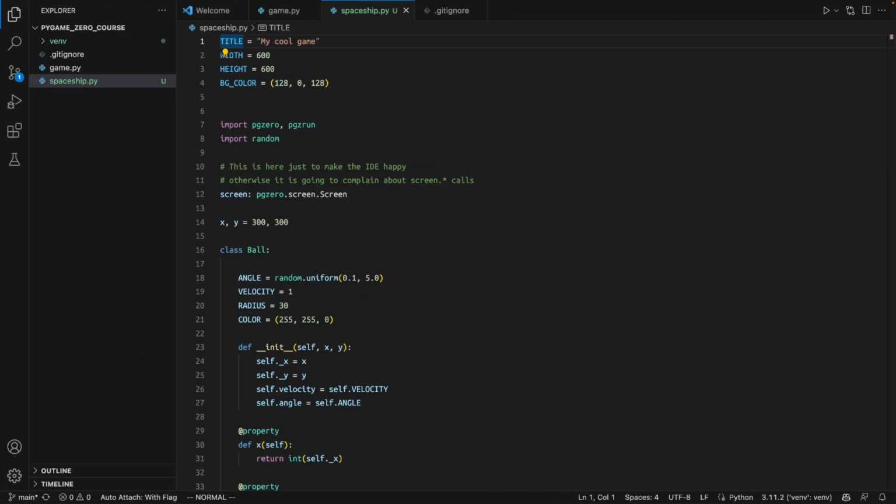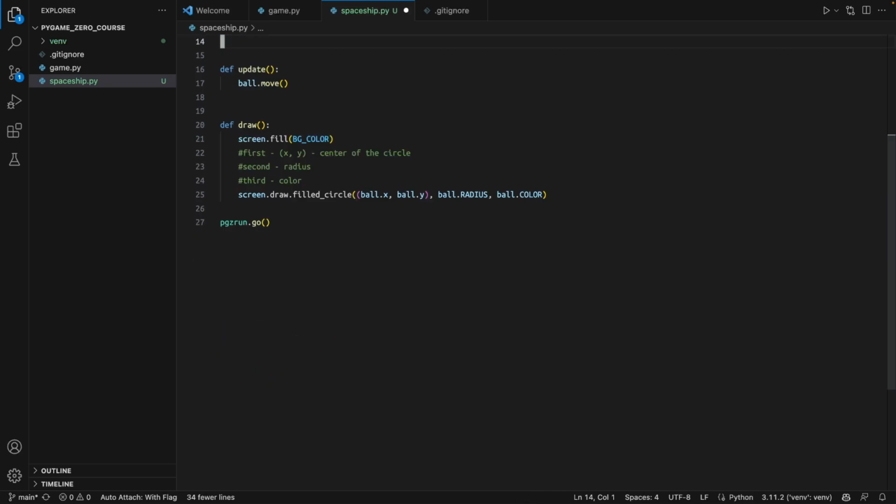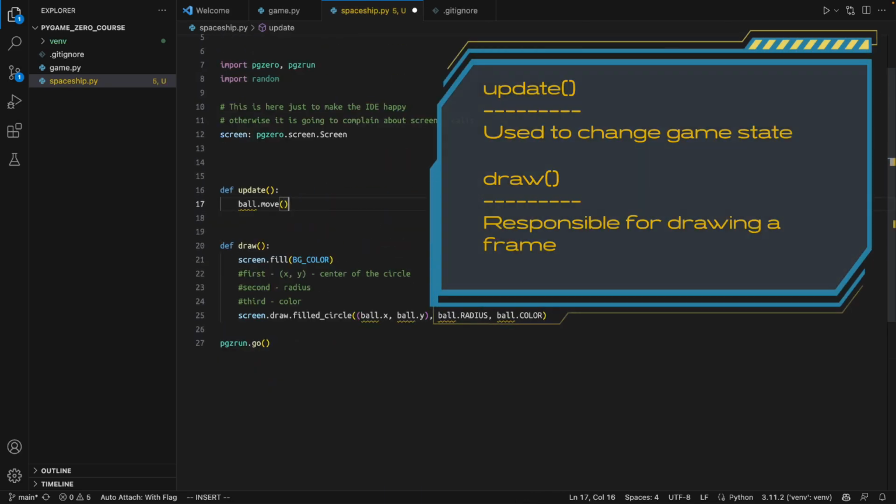Let's start by basically copying our file from the previous lesson, which, if you haven't watched, the link will be in the description. But let's just use it as a starting point. So what we need here, we don't need a ball anymore, so we can delete this. But we still would need update and draw functions, so we'll just make them empty, at least for now.